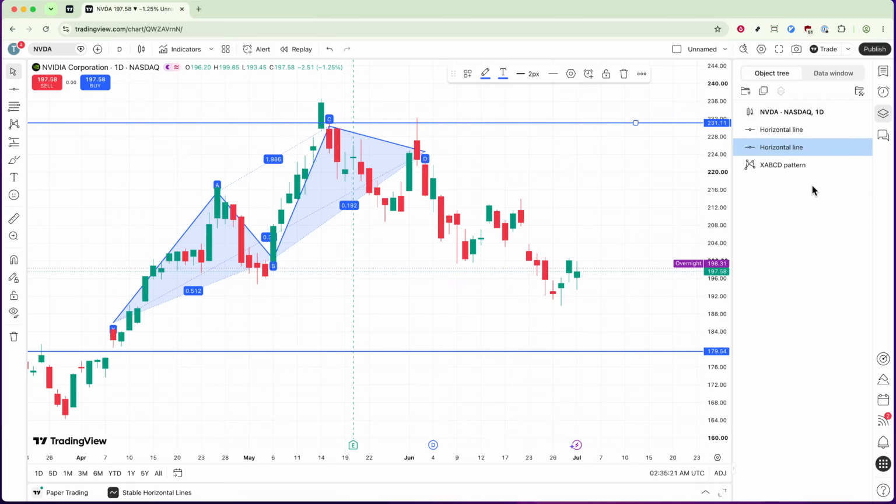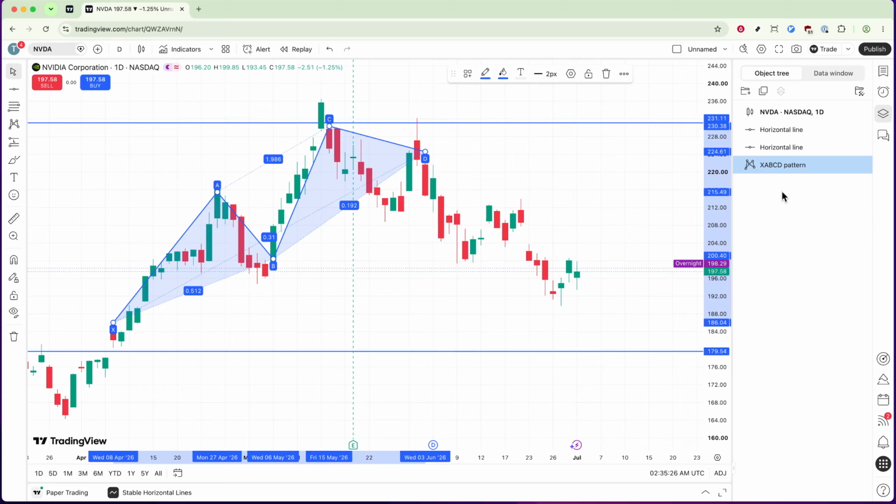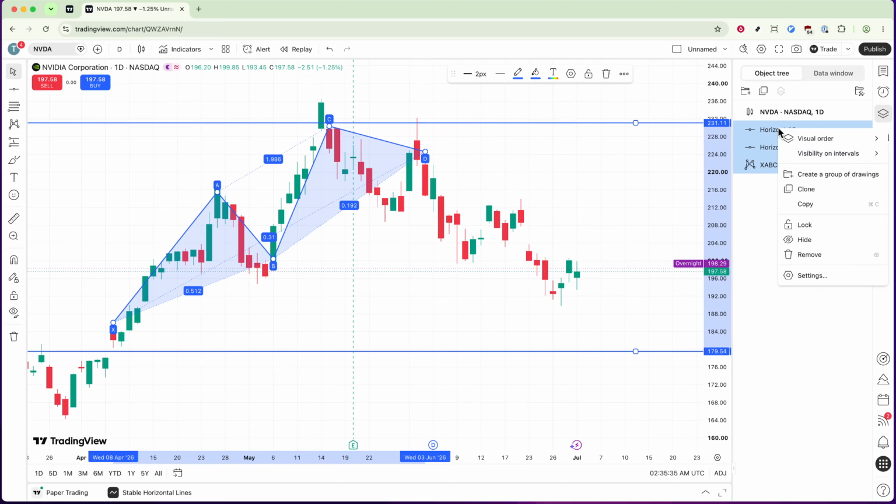Now that the Object Tree is open, take a moment to review the list of elements it contains. This is where you'll select the drawings you want to copy. If you only need specific items, you can click on them individually. For selecting multiple drawings, hold down either the Shift key or the Control key, depending on your operating system, and then click on each item you want. Alternatively, if you want to copy everything in the object tree, you can use the Select All option to highlight all the elements at once.